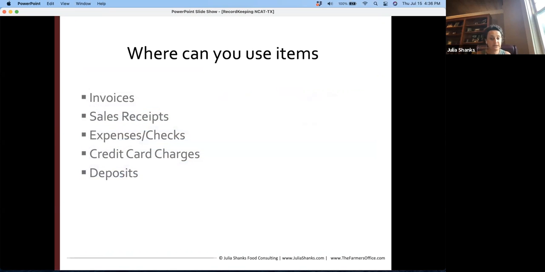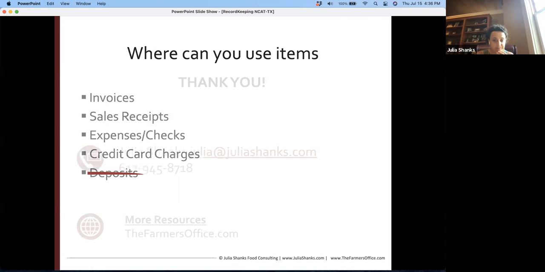So where can you use items? You can use them on invoices. You can use them on sales receipts. You can use them on expenses and checks. You can use them on credit card charges. You cannot use them on deposits. So that's the one place that you cannot use items.